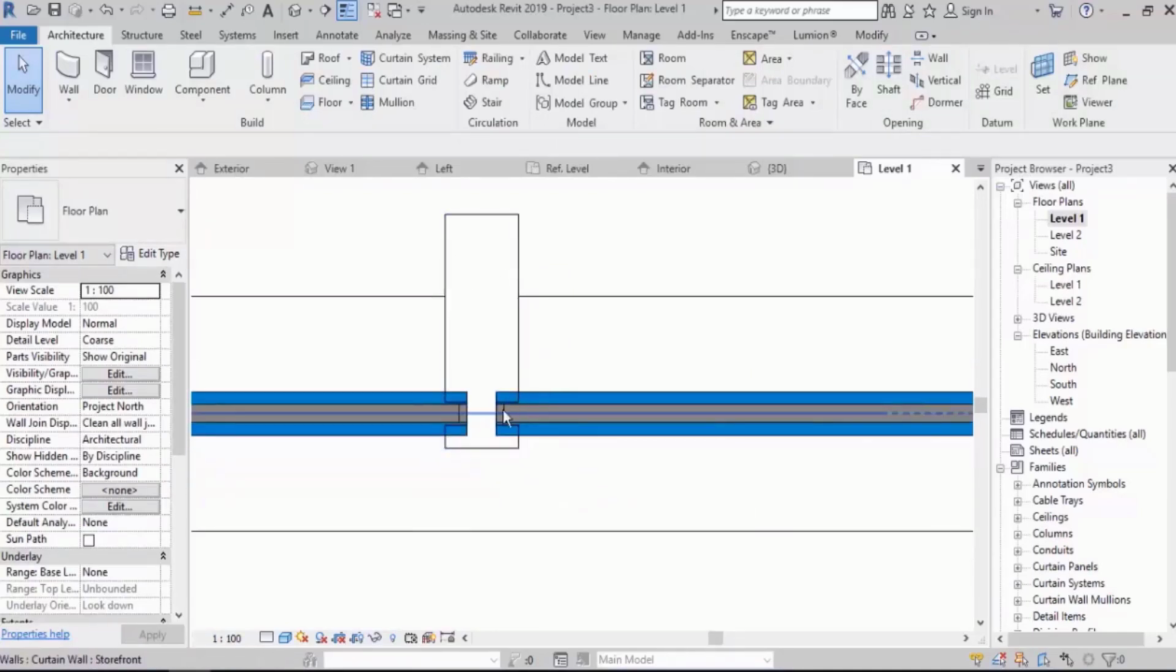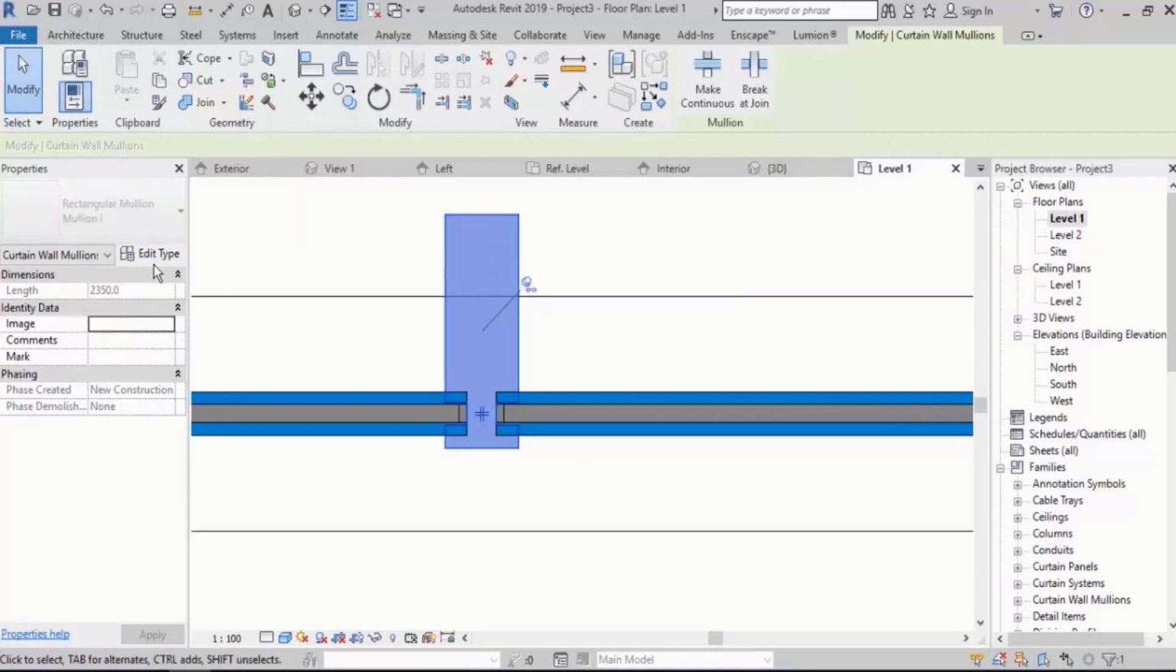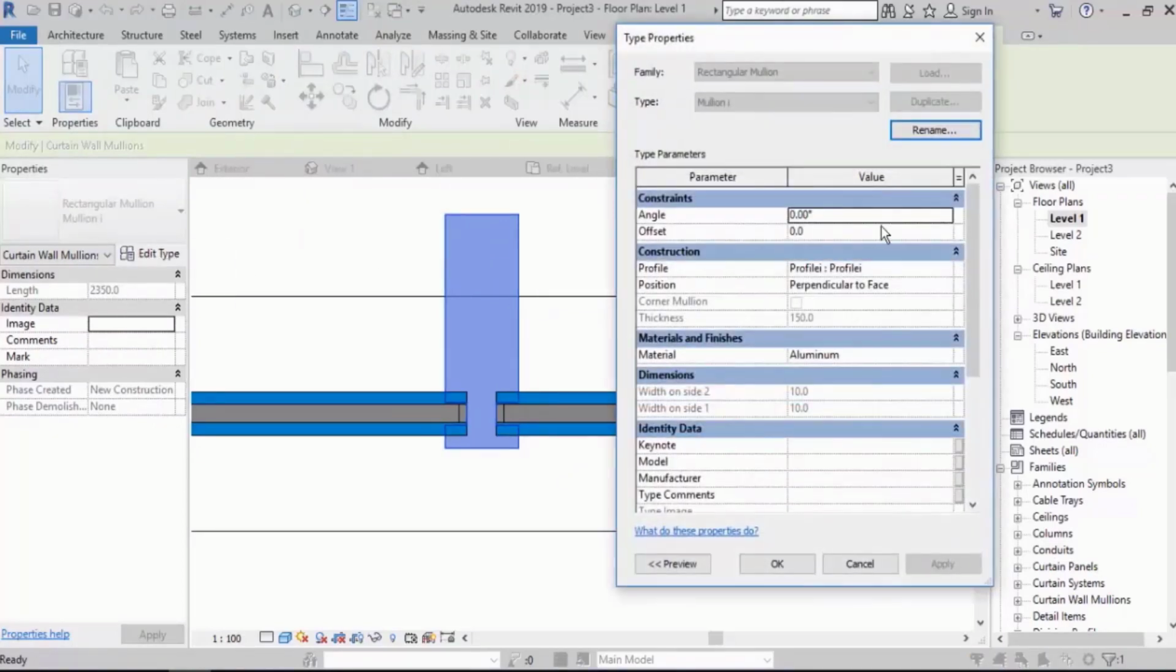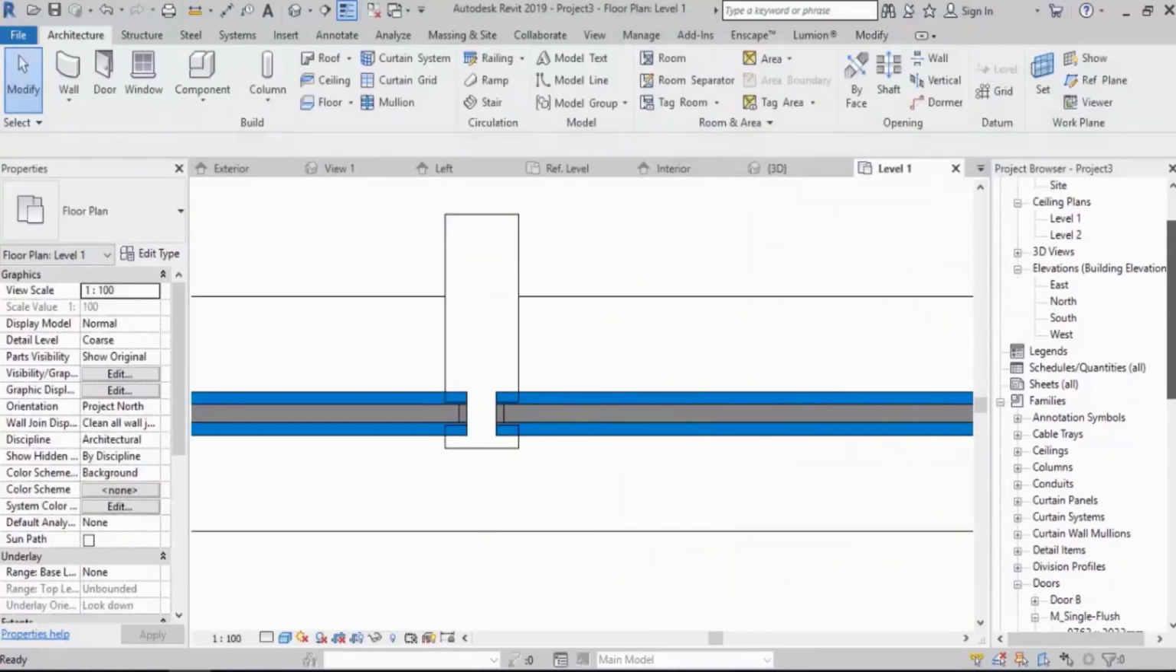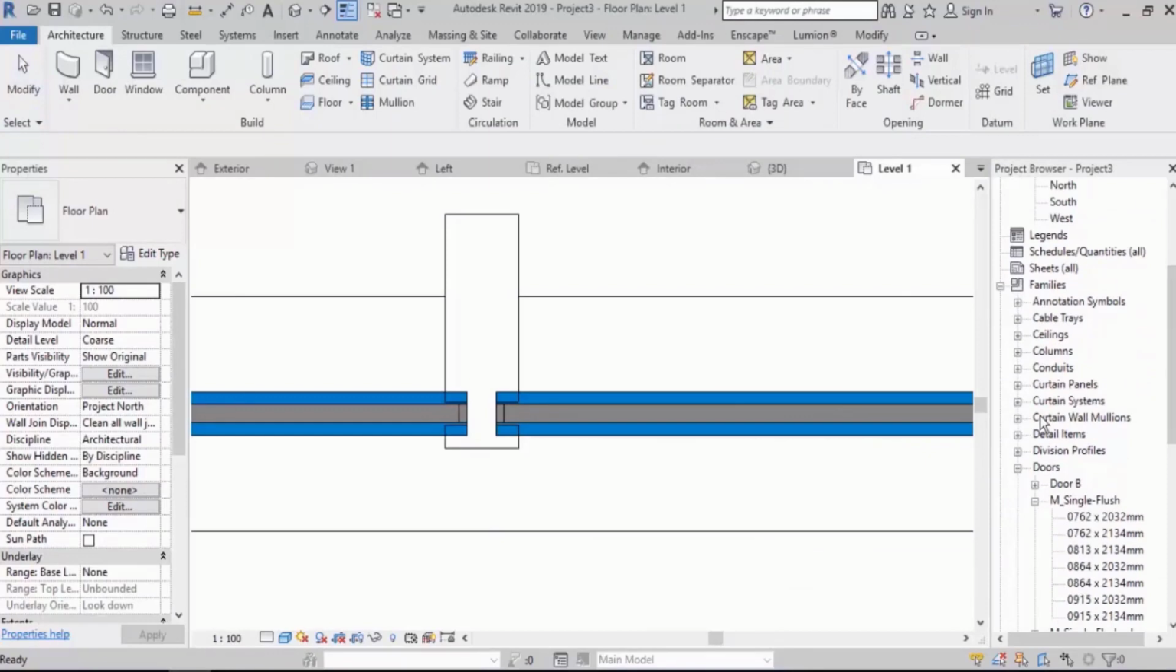What was the name of it? Name of this profile? We don't know. What was the name of the mullion? We don't know, for example. I selected. Then you can see the name mullion I. What about the profile? Profile I again. Let's find the profile in the list. We don't remember where we saved it. But how do I find it?